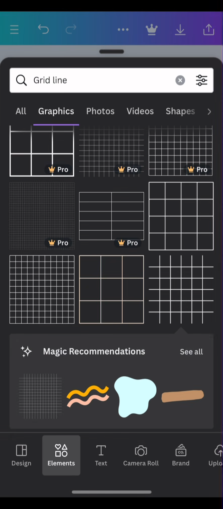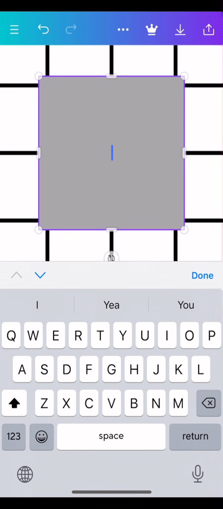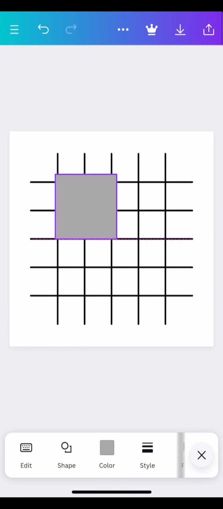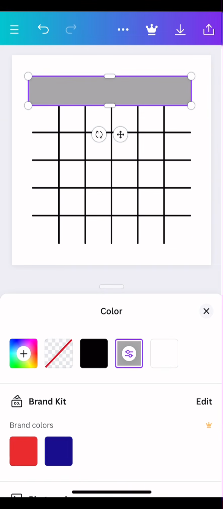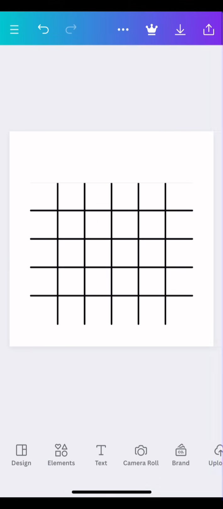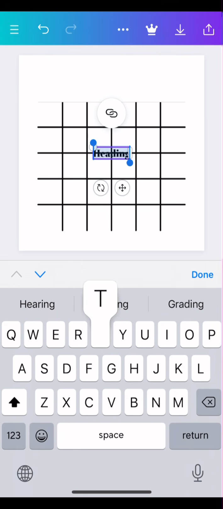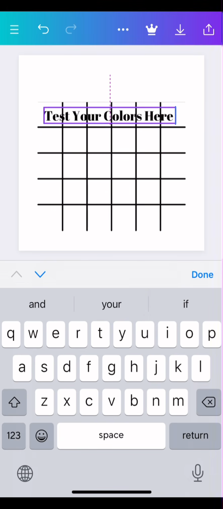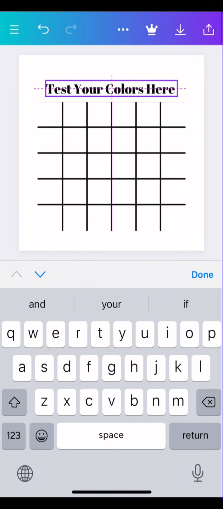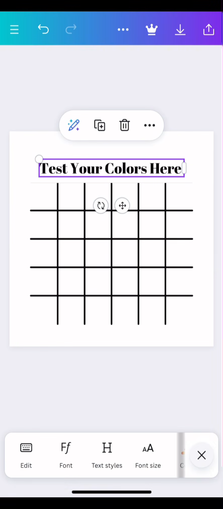You click on elements again. Select square. Scroll up like this. Make it color white. Then you write test your colors here. Make it a little bigger. Then you put it inside that square that you created.